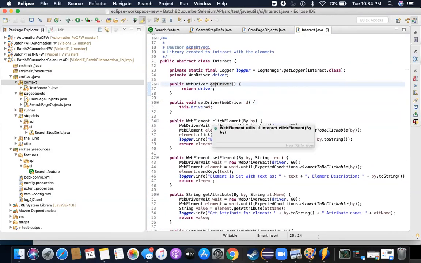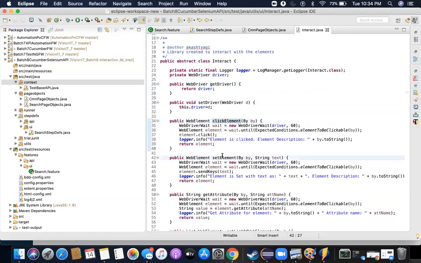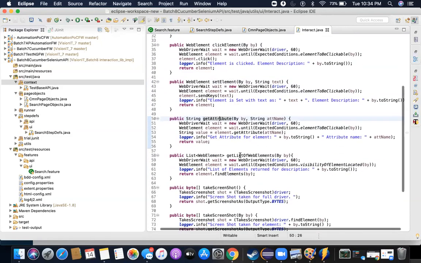Now all the elements which we talked about: click element, set element, get attribute, get list of web elements. Here I'm using find elements.